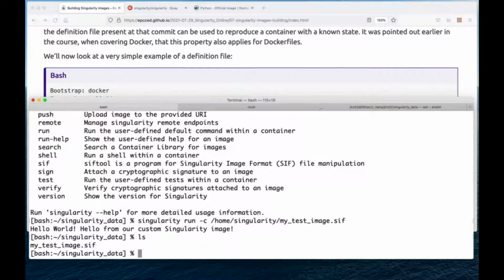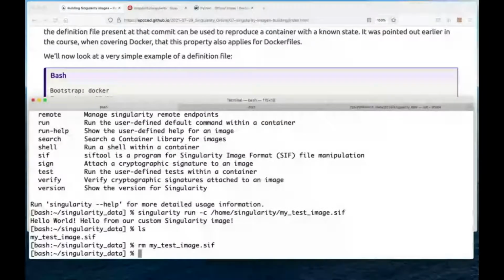Okay, so we've got our Singularity data directory. So hopefully you've also got a home Singularity data directory. And I have my test SIF image. I'm going to actually remove that, so let's start again from scratch. So we'll delete that image. Hopefully this will work, and then I'll have it back again, but we will find out.